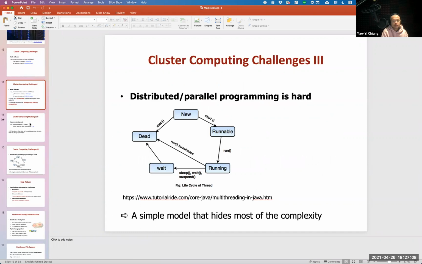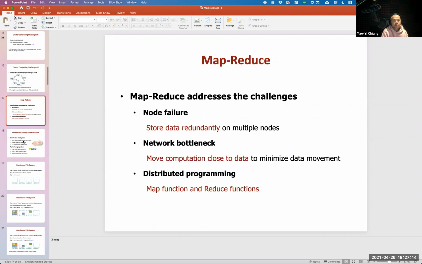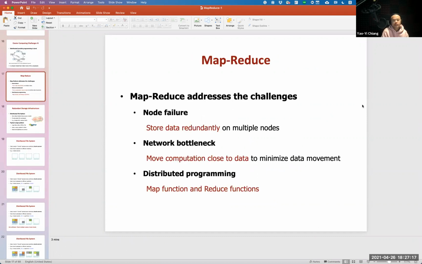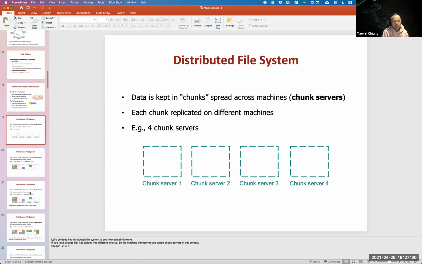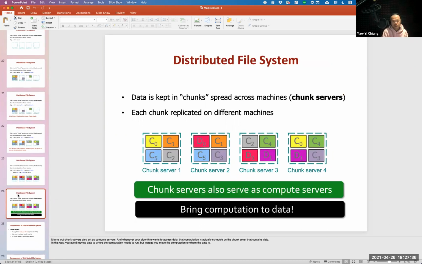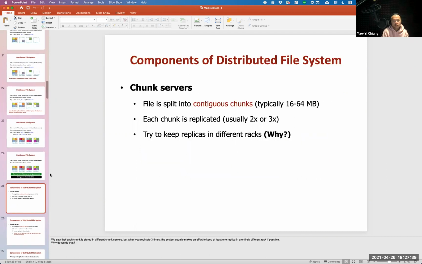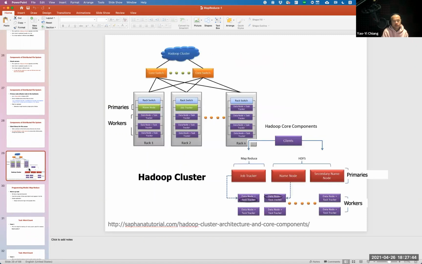Let me see. Okay, here. These are the things that you should know, right? What are the challenges MapReduce has addressed? Because these are universal challenges. It's not limited to a Spark implementation. Then you need to know about the distributed file system. You should be able to draw something like this and explain why we need replications. Once we have that, talk about chunk servers. And this is important. Not that this graph is important.